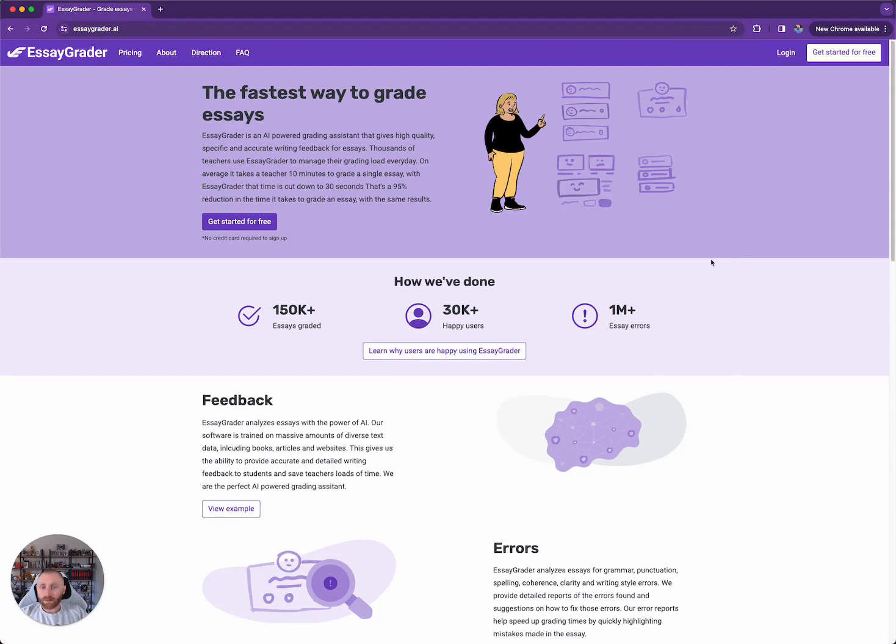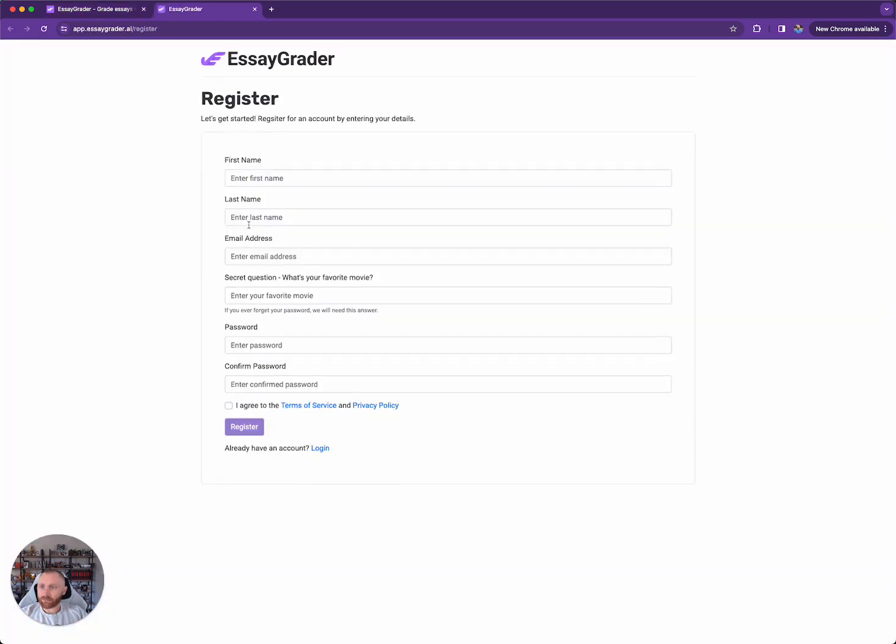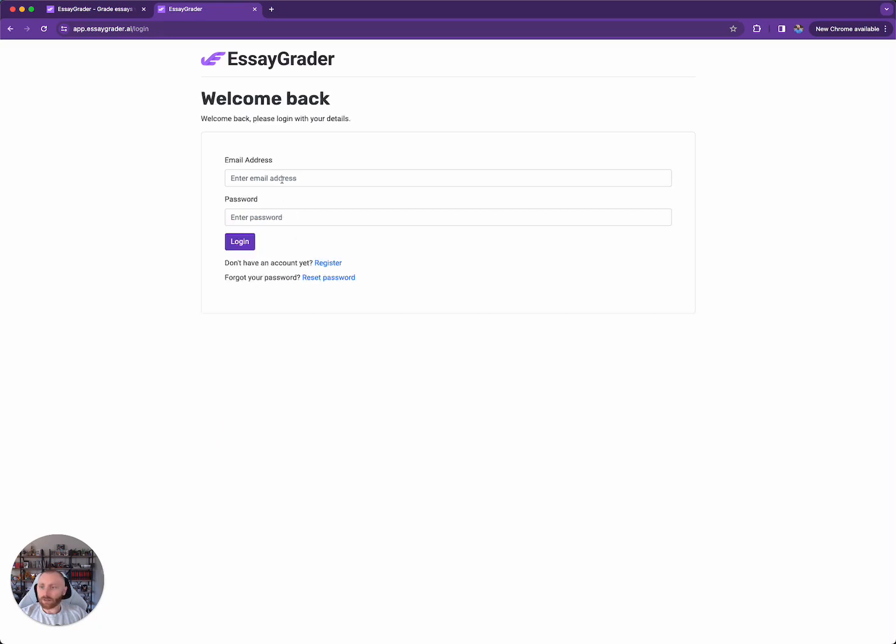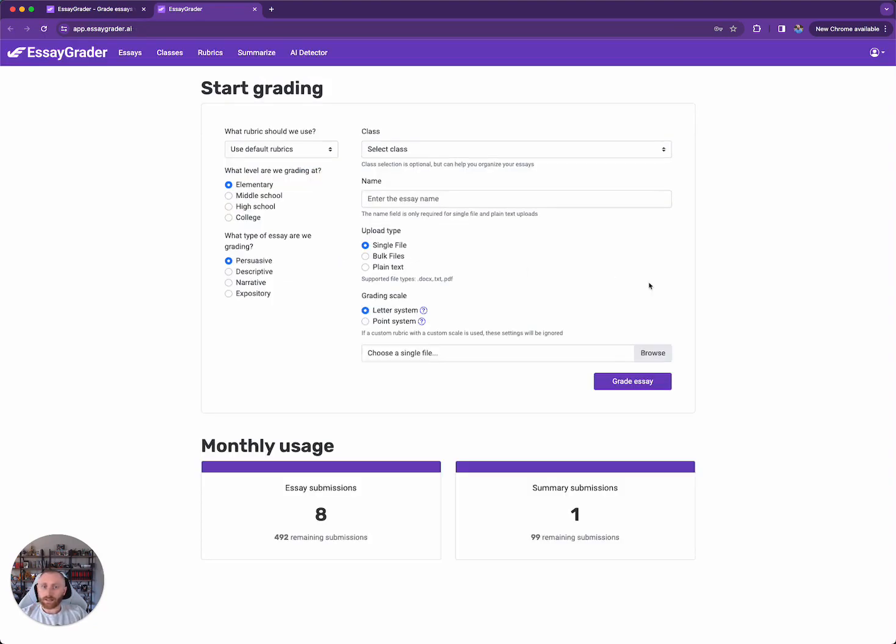Here we're on EssayGrader.ai. To get started, click Get Started for free. You'll register, and once you've entered all your data, you'll be redirected to the dashboard. Since I already have an account, I'm going to click Login, use my email, type in my password, and click Login. Okay, now we're on the dashboard.